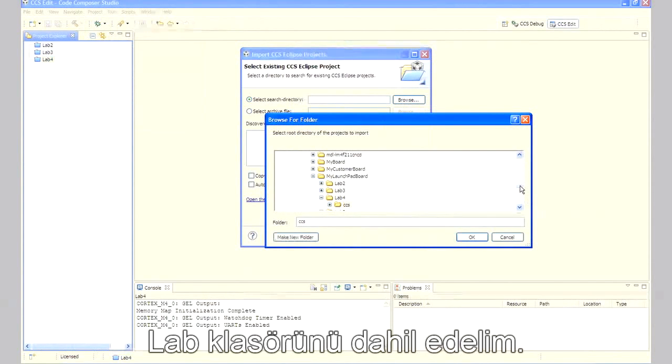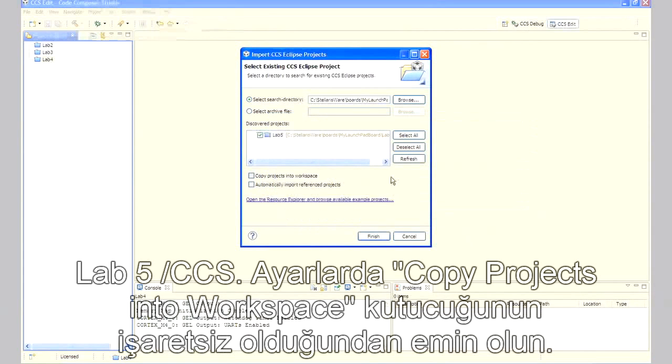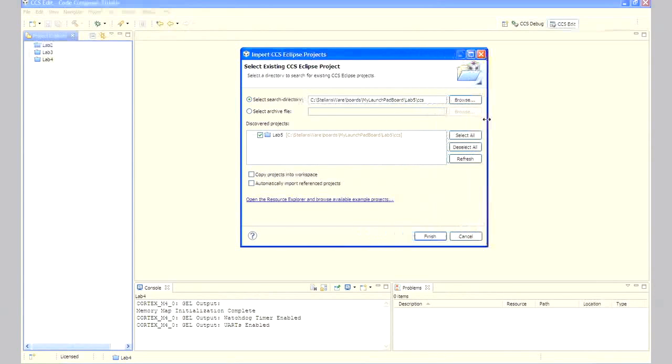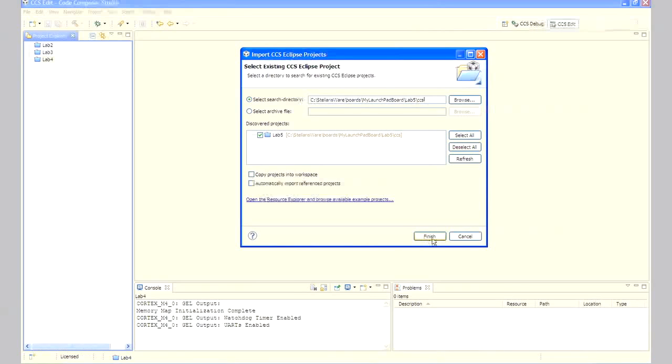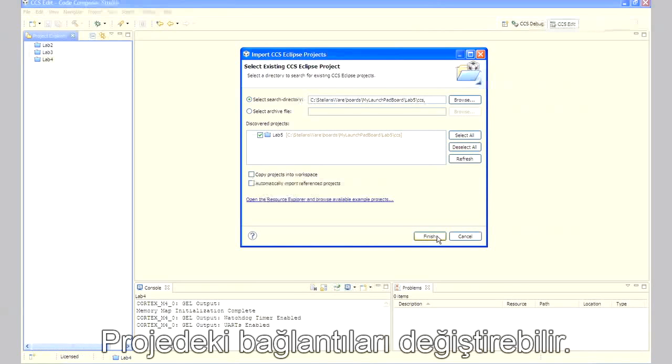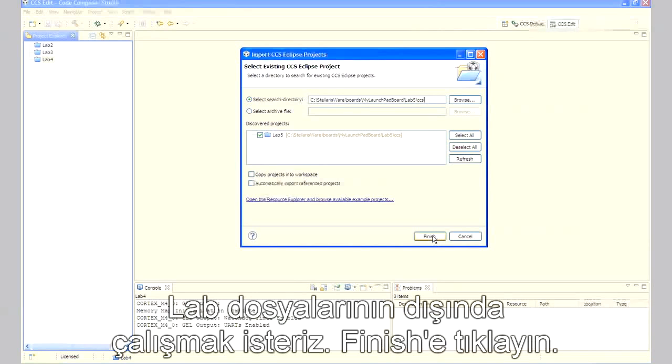We're going to import that from our Labs folder, Lab 5 CCS. Make sure that the Copy projects into workspace checkbox is unchecked. What would happen there is it would copy our lab files into the workspace, and then we would actually be doing our project in the workspace. That might change our links to a degree. It will certainly change the fact that the files we're working on won't be sitting in Lab 5 CCS, they'll be sitting in our workspace. So we actually want to be working out of the lab files here. So click Finish.